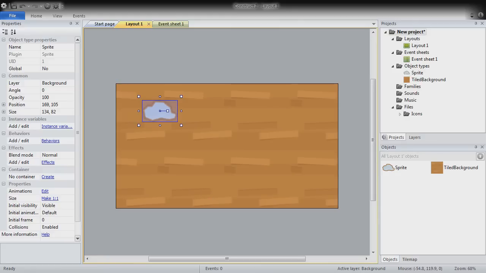We want that cloud at a position of 7.5 pixels by 1999, and a comma in between the two. Hold down the Control key, drag and drop, and it creates a new instance. This time the initial frame is going to be set to 1.